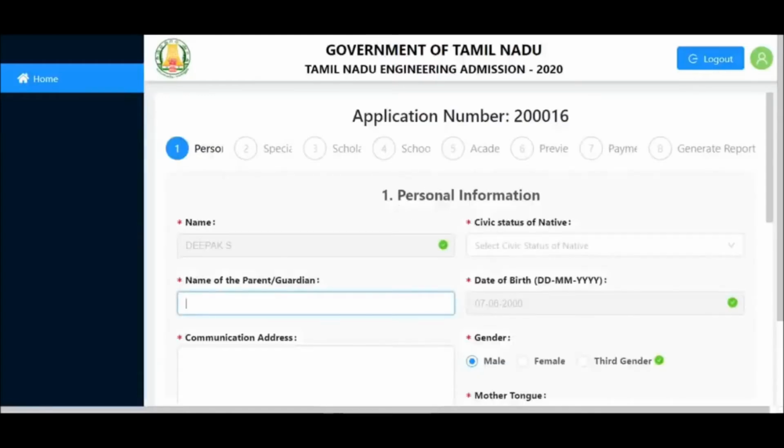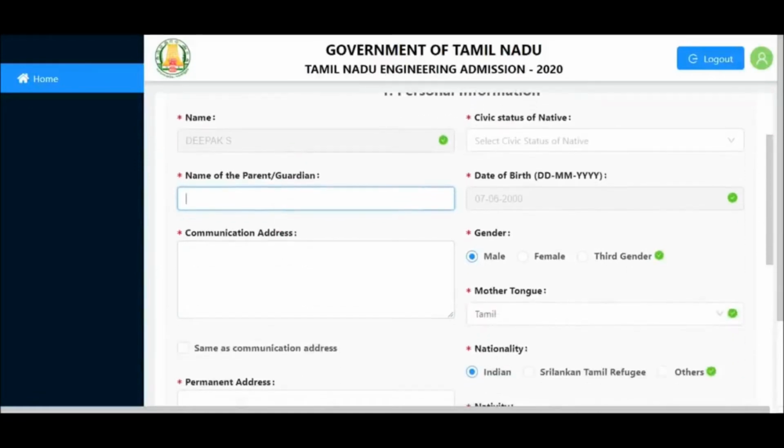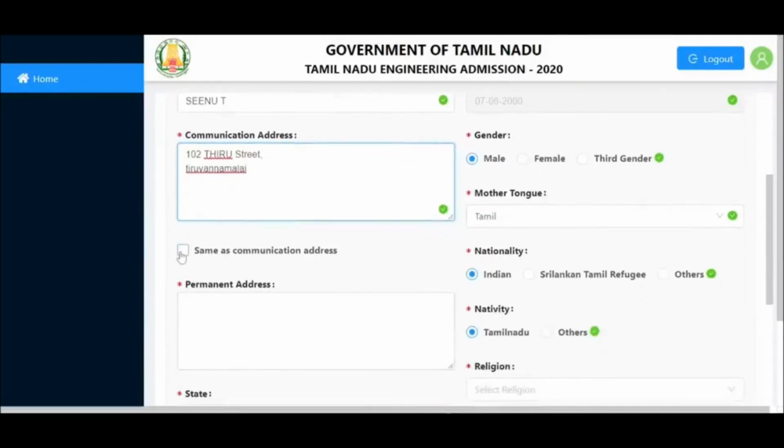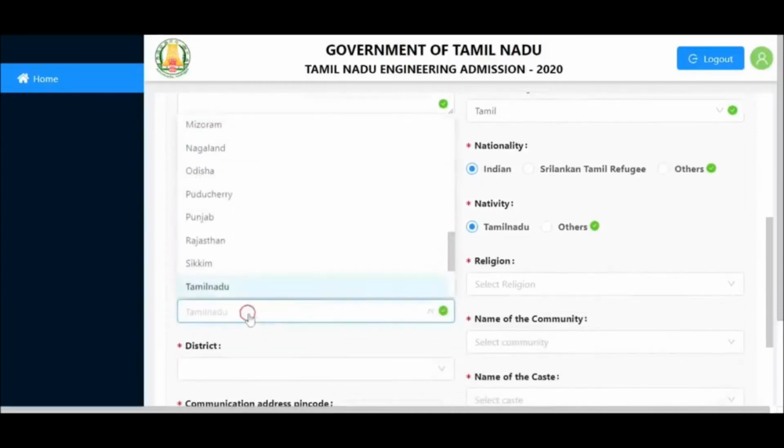Okay, first the name will already be filled. So next is the name of the parent or guardian. So you have to fill in your parent's name, and then the communication address. So fill in your address here. If your permanent address and the communication address are the same, you can click on the checkbox same as communication address. So if you click that, it will be printed there again.